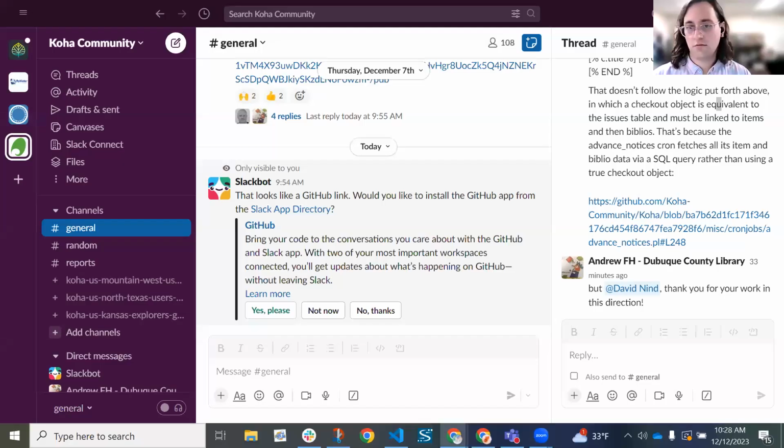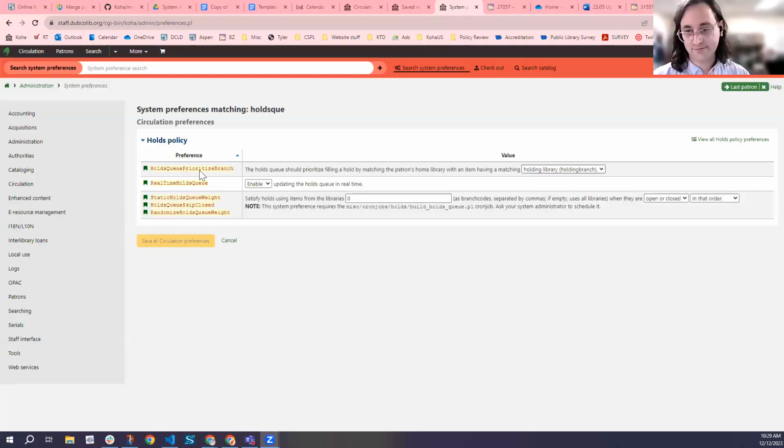Share my screen again. Here's one. Holds queue prioritize branch. I don't think you're showing the right window. Oh, we're seeing Slack. Well, enjoy the Slack. Let me share the right screen. Thank you. Not that the system preference is a ton to look at.